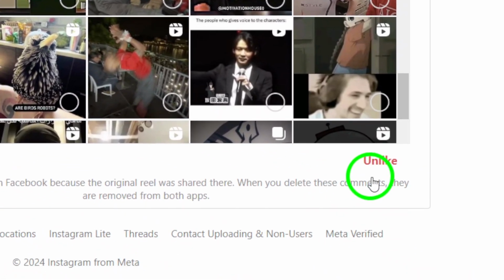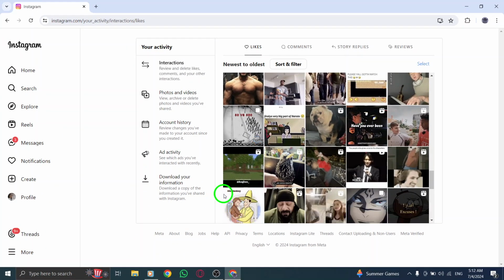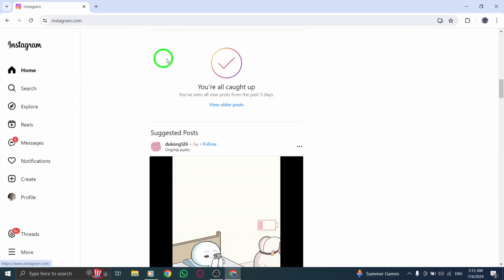A confirmation message will pop up asking if you are sure you want to unlike these carousels. Confirm the step by clicking Yes, and voila! You have successfully unliked all the carousels you no longer want in your feed.